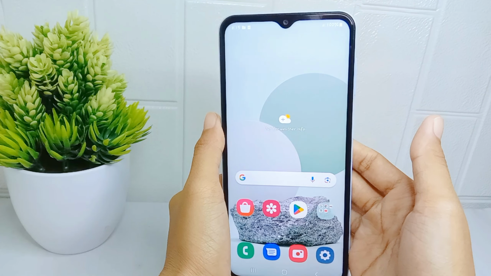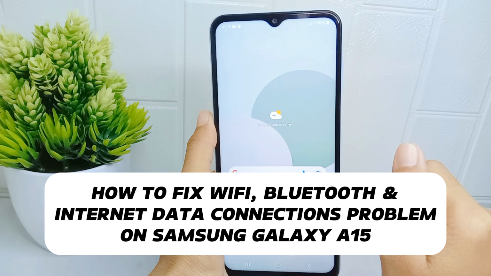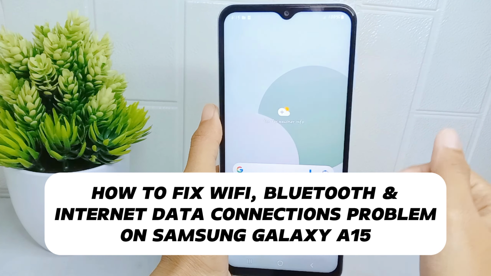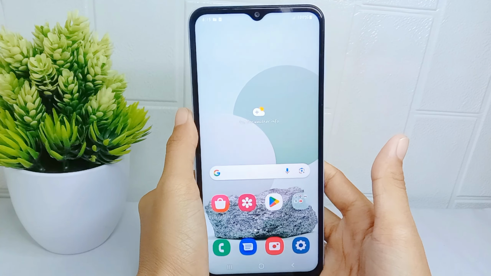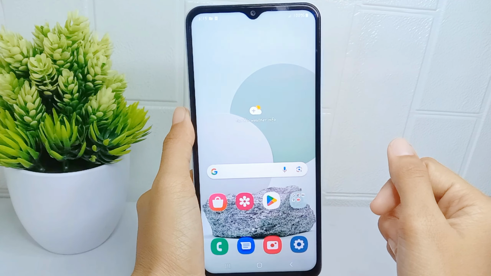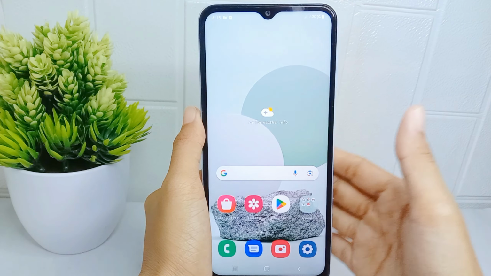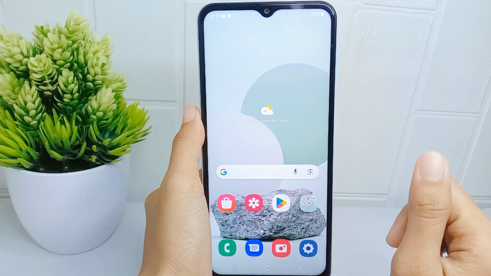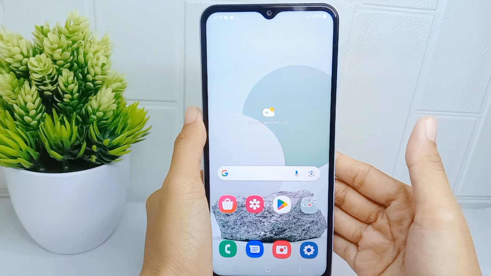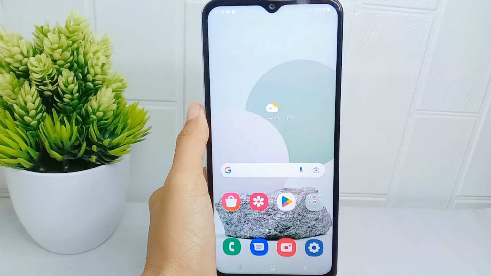Okay, hello everyone. Here I want to provide a tutorial on how to fix Wi-Fi, Bluetooth, and Internet data connections problem on Samsung Galaxy A15 device. The most common reason for connectivity trouble is network problems. This can be caused by problems with the Wi-Fi router, such as incorrect settings and signal interference. So how to do that on this device? Let's go to the tutorial.